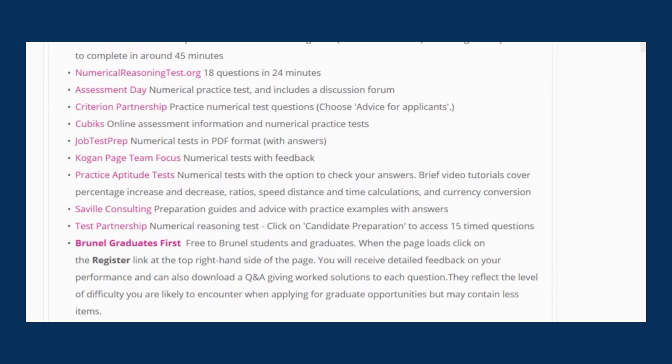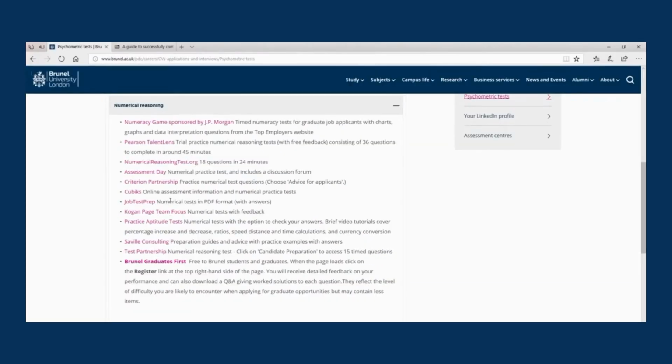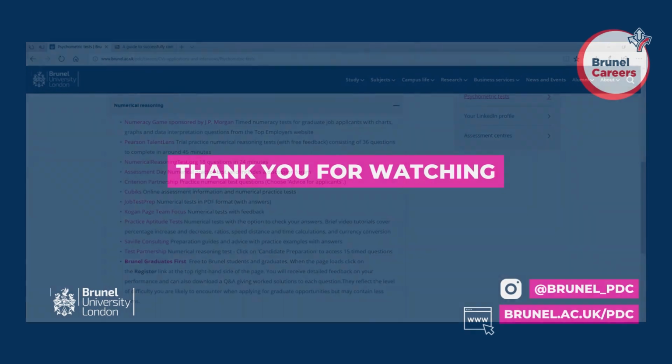Some of these, particularly assessment day and job test prep, have got example tests that you can do and will give you the answers. But be warned, they will try to encourage you to buy some of their practice tests. On the whole, you probably don't need to buy them. It's your decision. They're not that expensive. But there are lots of free ones there on all these websites here, so I'd recommend that you have a look at those and practice those tests.